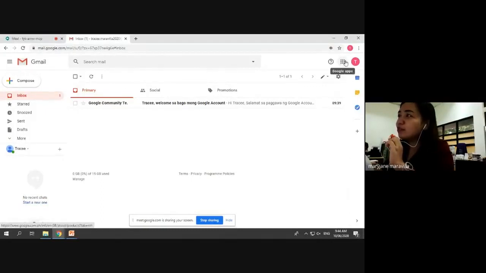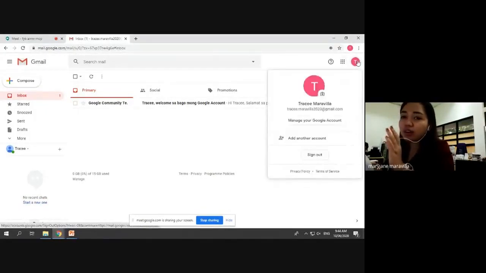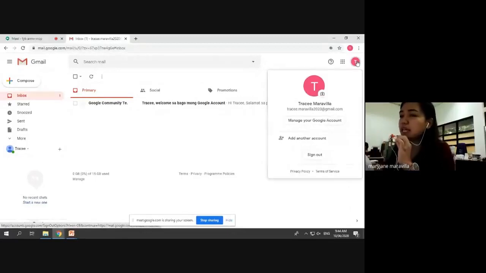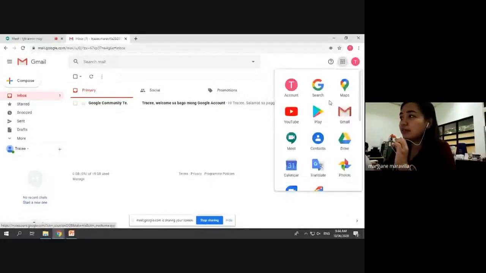So I want you to try sometimes on your Gmail inbox. On the upper right, you have this account. This is to verify in case that you are signed into multiple Google accounts, which is possible on the same browser. But here to verify which account is currently active. Now, on the left side of that account, you can see dots forming a square. Those are the list of Google applications.